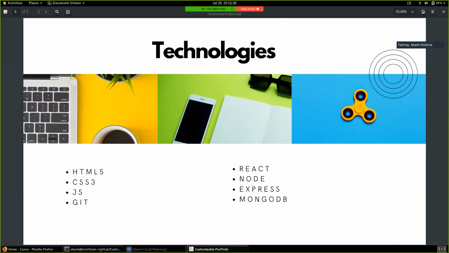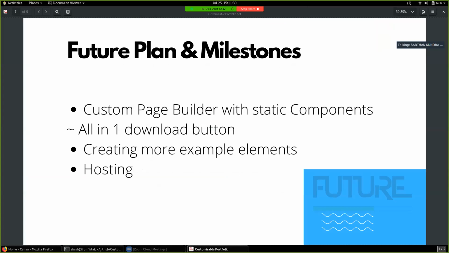Okay. So our future plans and milestones are that we have to build a button which, by selecting all the components and clicking it, will integrate all the components into a single HTML, single CSS, and single JS file. And in future we are creating more examples. Since this is an open source project, we will make it available for the public to contribute, so they can add some new elements with their creative ideas. Okay, so with it we'll summarize it all.